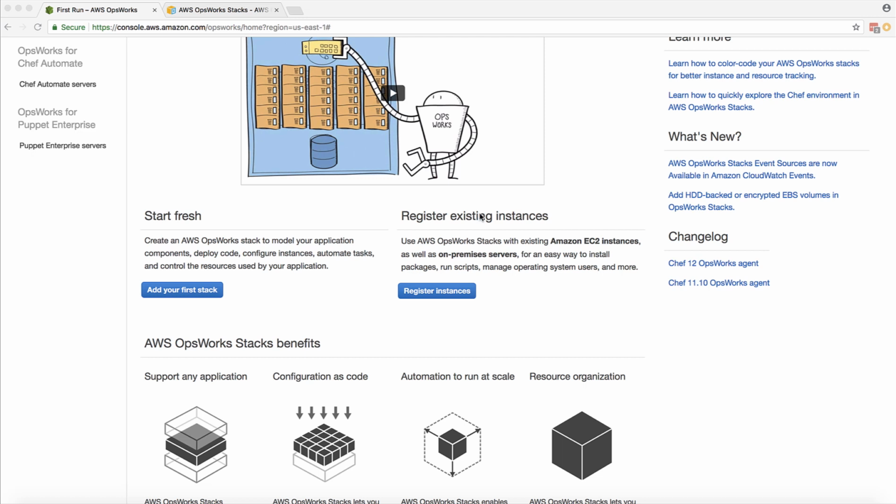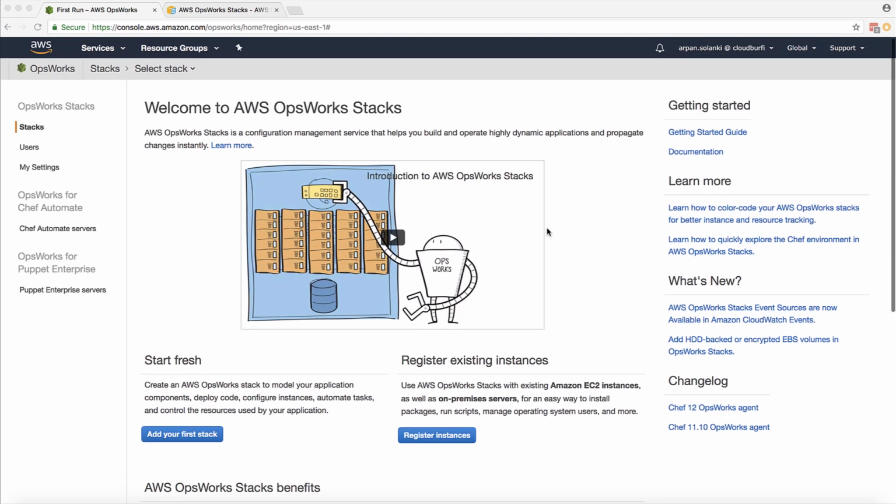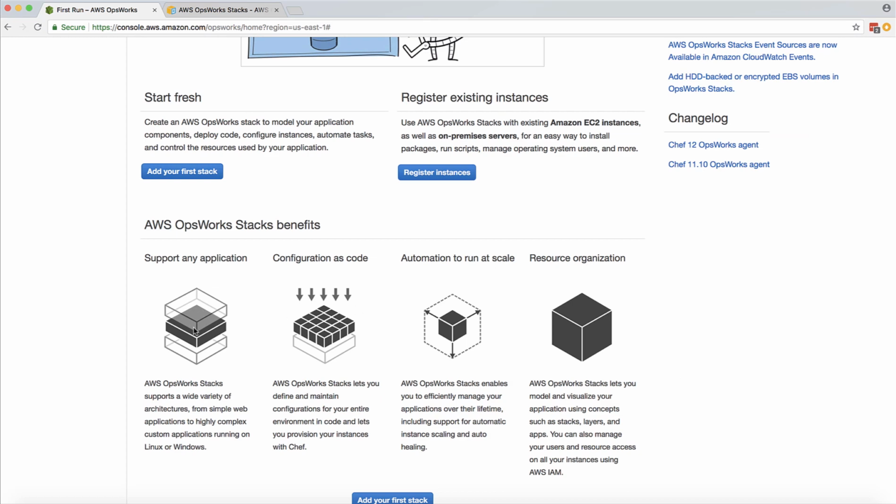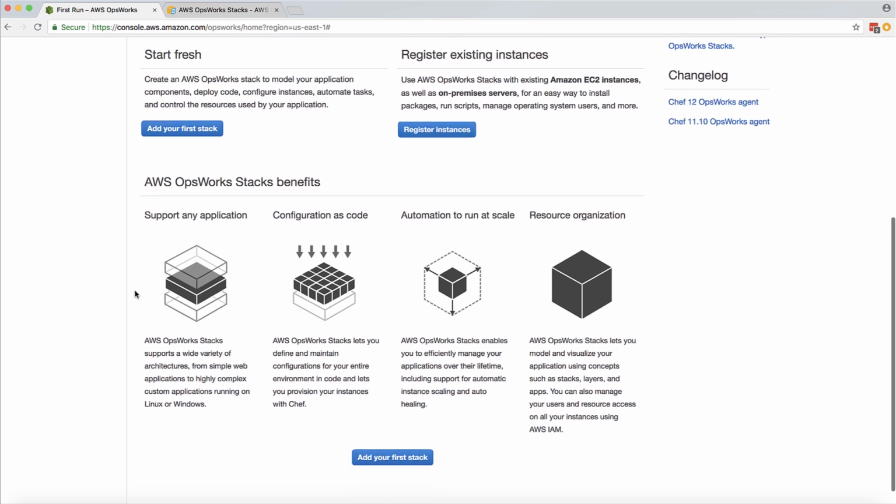OpsWorks was made specifically to use Chef, which is another configuration management service, but now you also have the option for Puppet as well. But for the exam, we'll just focus on the Chef based services of OpsWorks. So if you look at this OpsWorks homepage, here are some of the key features of OpsWorks.